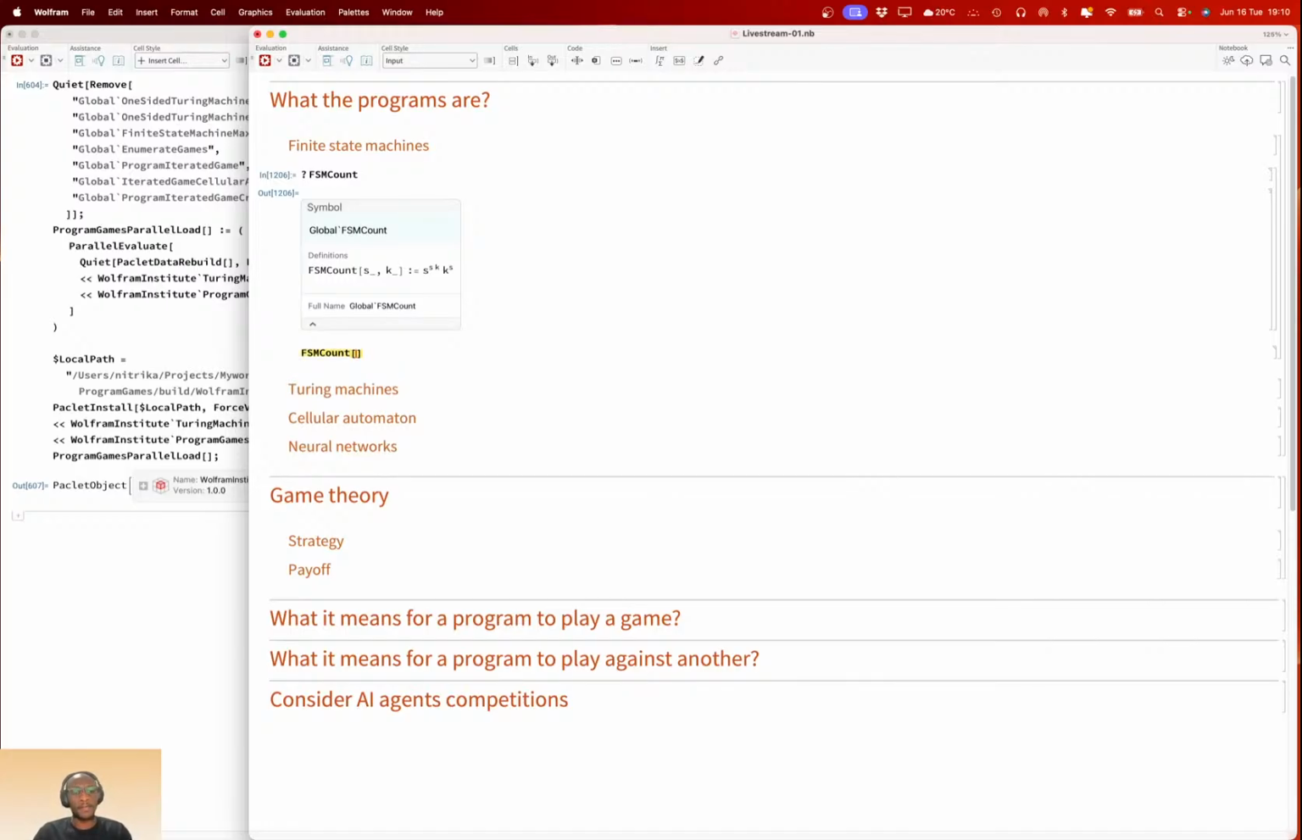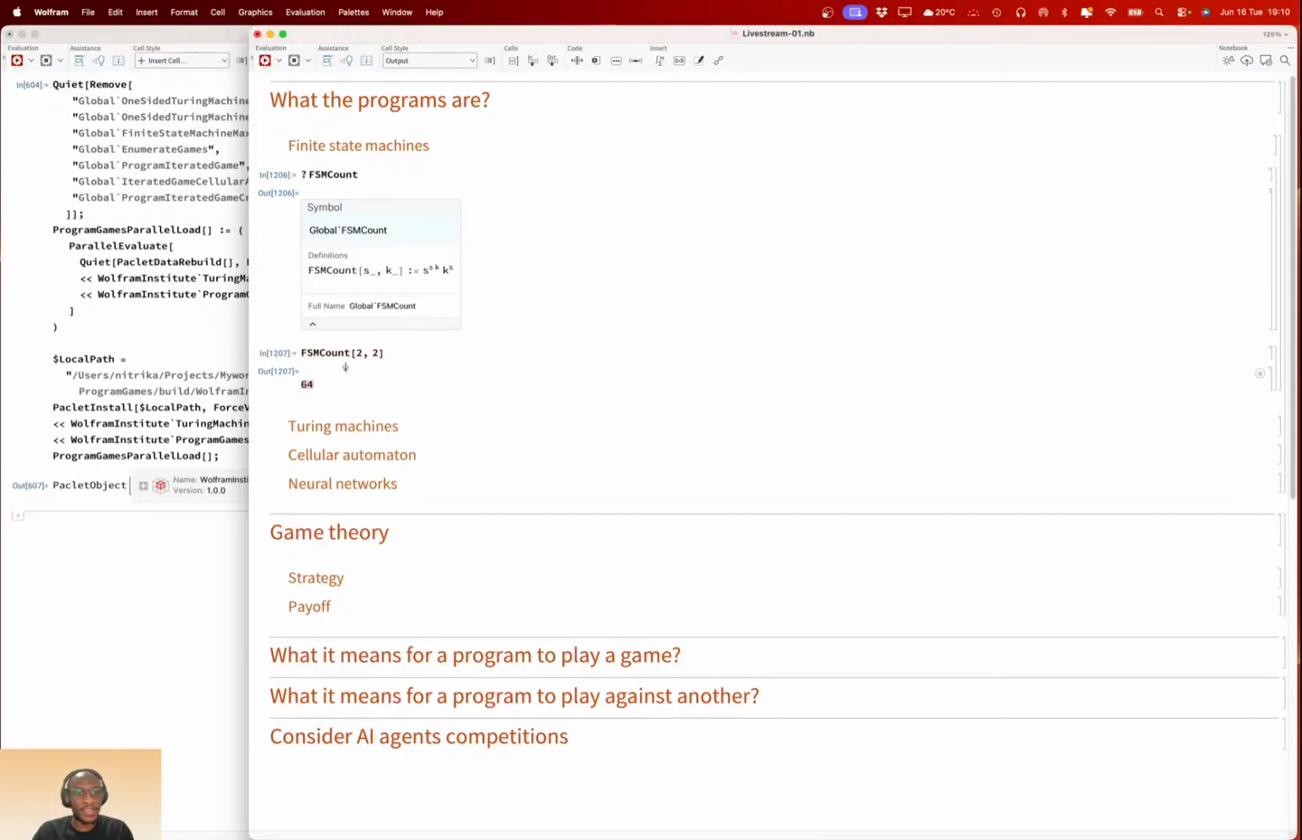So given S, this takes S as a state, and K is the number of instructions for the finite state machine. We say for two states and two K, because we'll talk about what these two mean in a bit. For this case, we only have this number of finite state machines. But we will explore specific finite state machines that are canonicalized, in the sense that we remove duplicates and delete all the other cases.